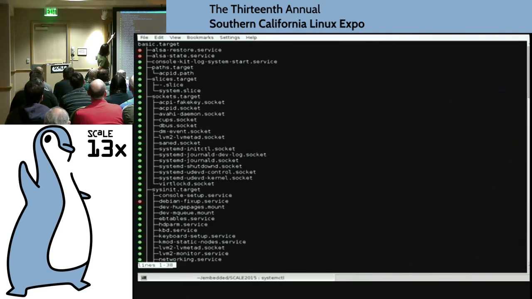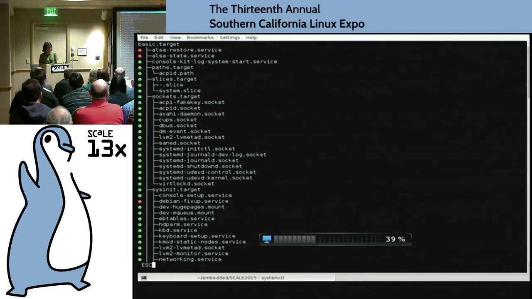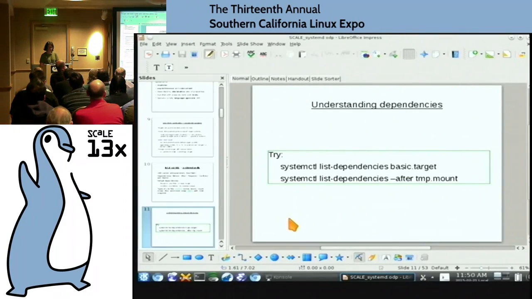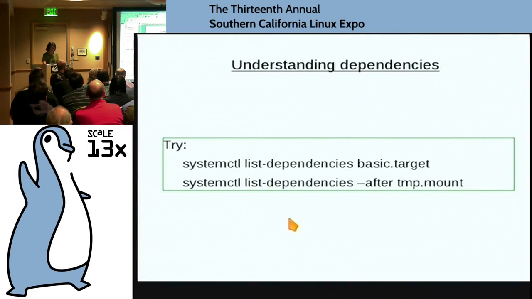You can see there's a red dot up there. That's because a restore service has apparently failed. But because basic.target wants that service but doesn't require it, as I'll explain in a minute, basic.target hasn't failed. So there's a whole taxonomy here of different kinds of dependencies. So maybe that's enough about that.